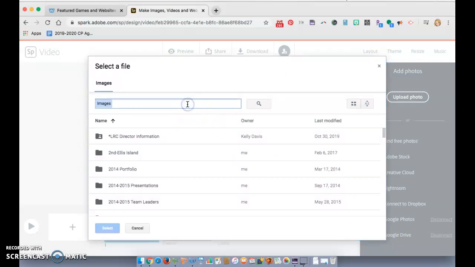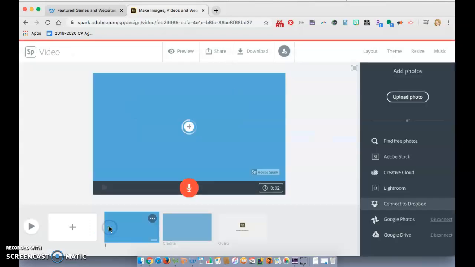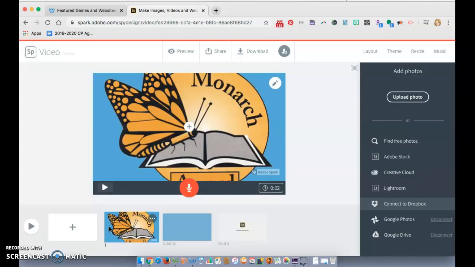All right, so my first one, I want the Monarch. So I'm just going to type in Monarch, and I'm going to hit search. Or you know what? I'm going to do logo, be a little bit more specific because that's exactly how I labeled it. And I'm going to select the one I want, and patiently wait for it to load.